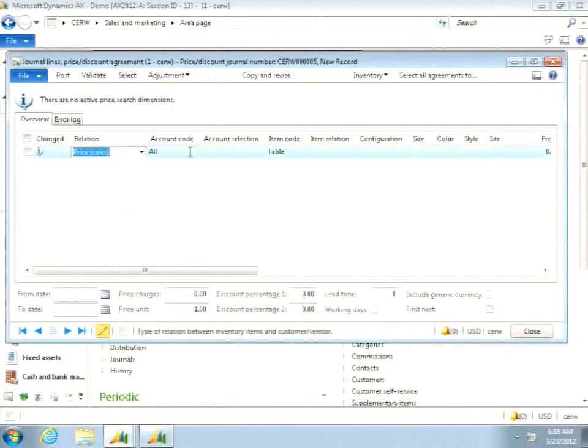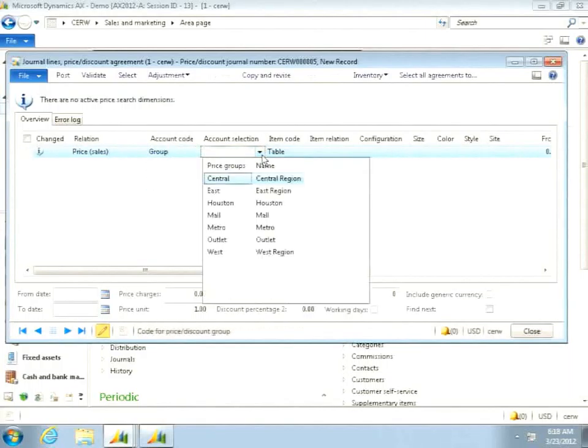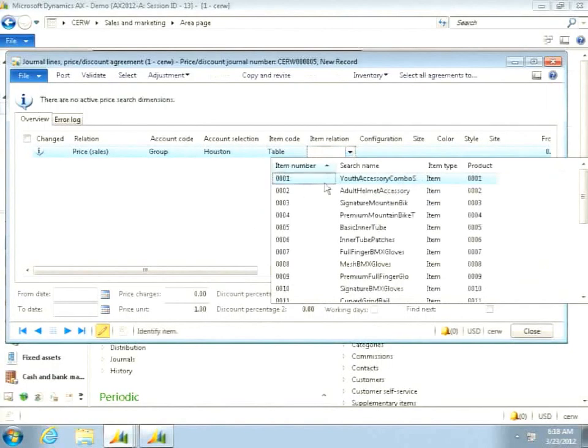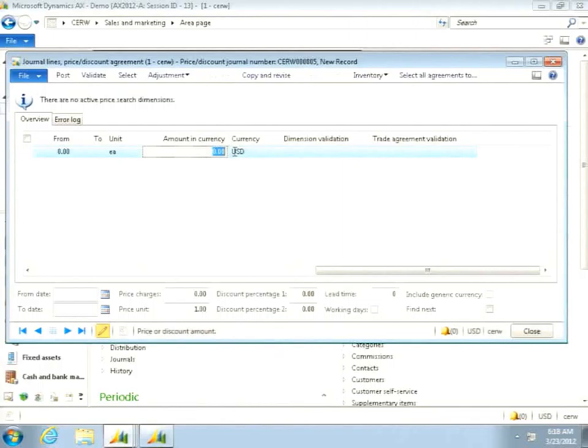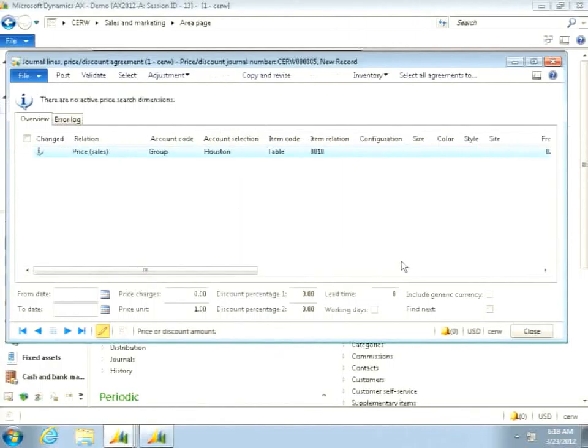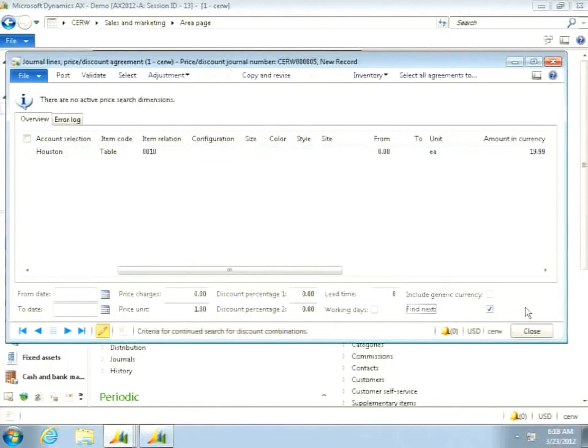The sales price, we're setting it up for a price group, and we're going to pick the new one here from Houston, and then whatever product we want to select, and then set the actual price here. And then, as I mentioned, this is the find next box down here. We want to check this, because if we create additional trade agreements for this specific product, we want to make sure that they're all evaluated and included in the calculation.